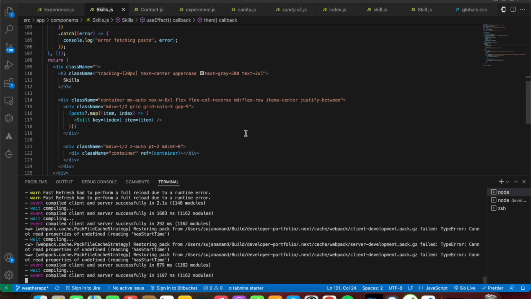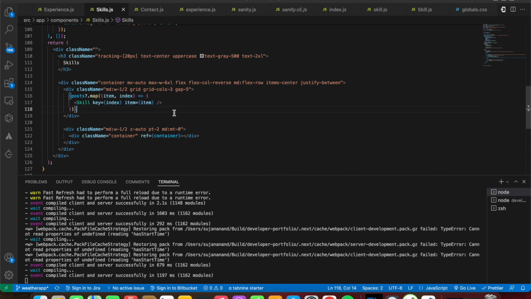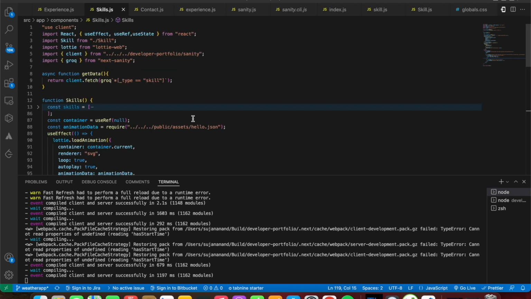So the most common errors are in the map. When you don't provide the key while mapping, it is going to error out while deploying in Vercel. That is one of the most frequent errors. Okay, so you can do that part. That is pretty simple.